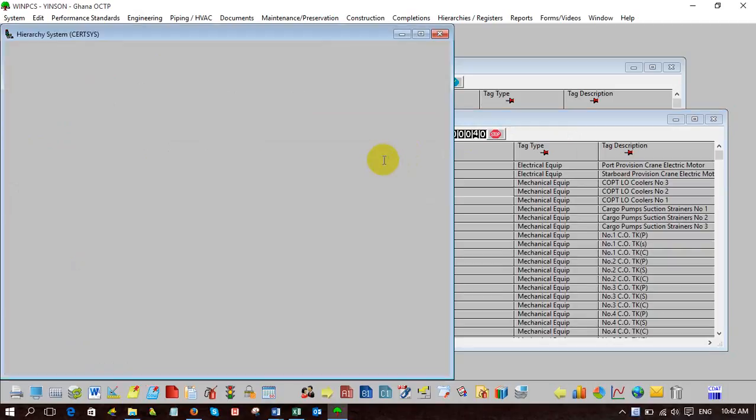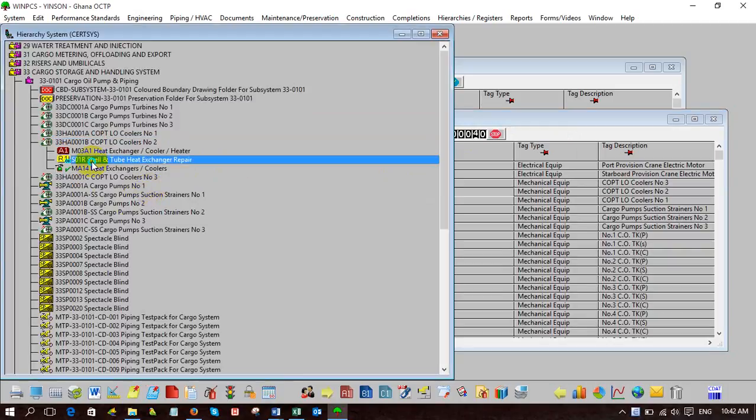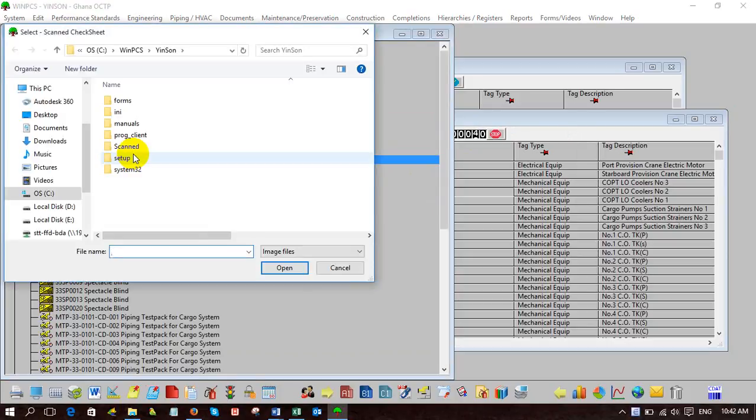But if it doesn't say yes, we cannot see the template here. If the check sheet hasn't been scanned in, you cannot see the check sheet.